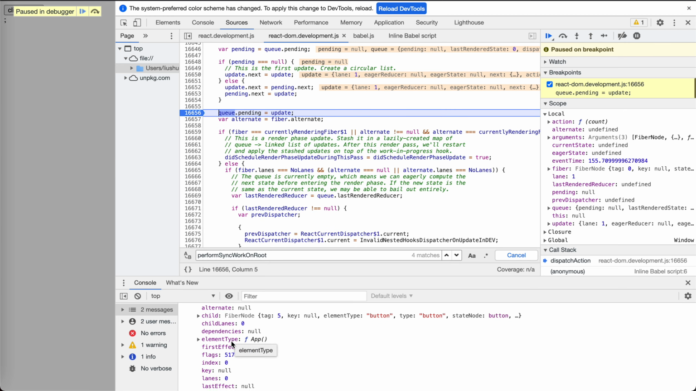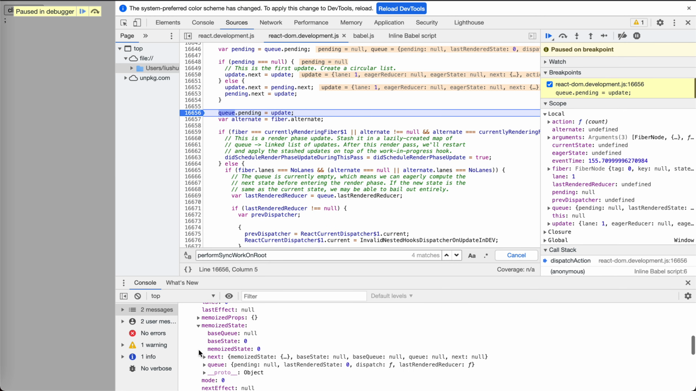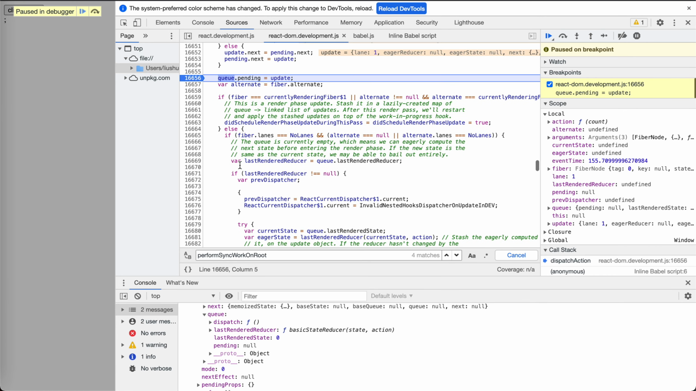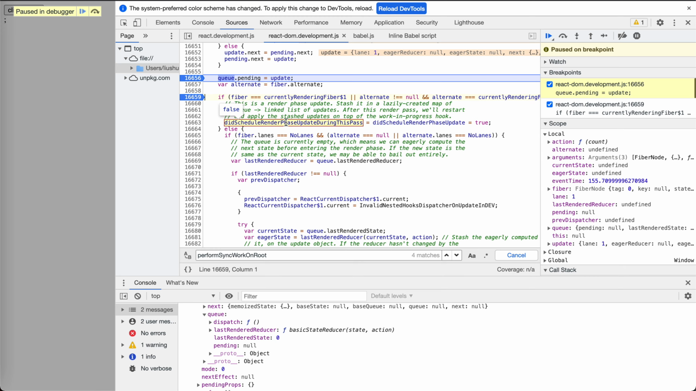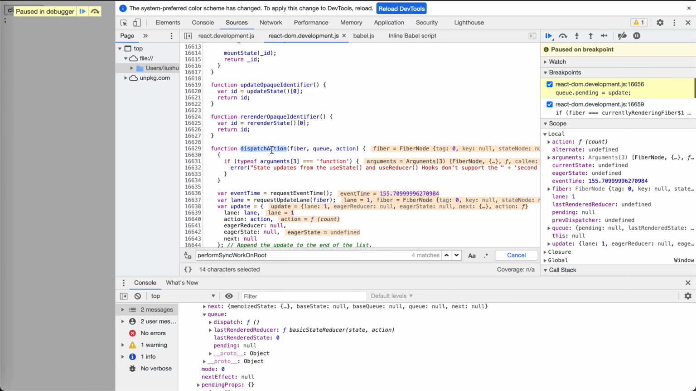Okay, queue pending. Where is the queue? Queue memorize state. And it has queue here. So this pending is now. And yeah, let's get to the next one. Okay, let's do some memo.